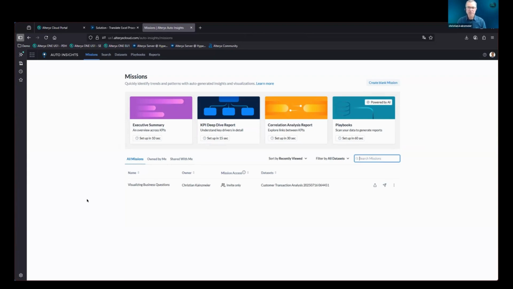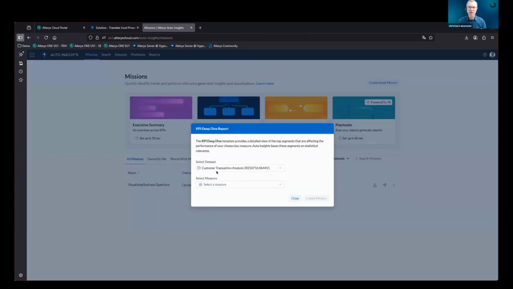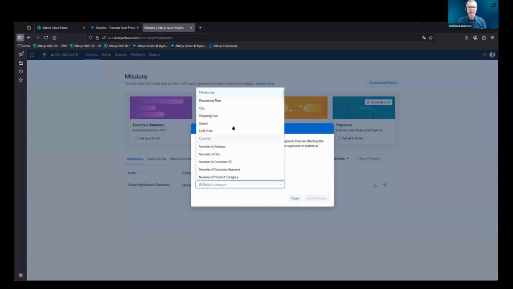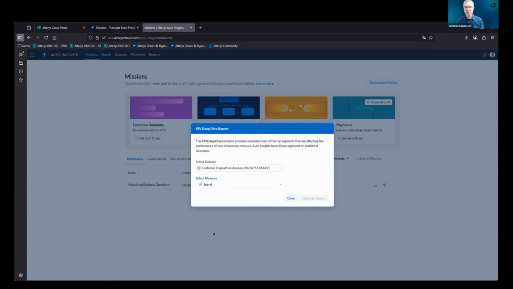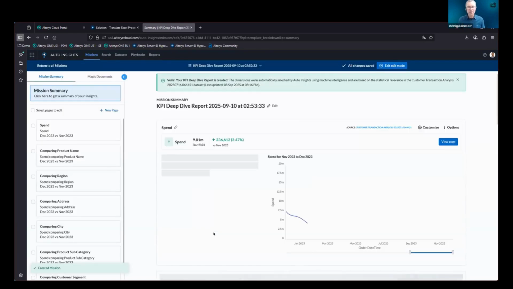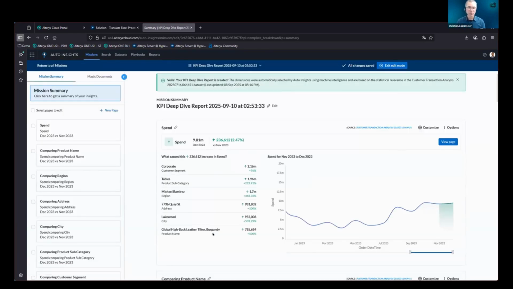So what we are now doing is really creating a new mission based on the KPI deep dive report here, and we are more interested in spend. So I have already selected the data set, and then I can select a so-called measure. And these measures are also pre-populated by Auto Insights, and you can configure a little if you want, but normally it's ready to go. I'm selecting spend, creating a mission, and we see instantly based on this template that Auto Insights is creating our mission based on this measurement.